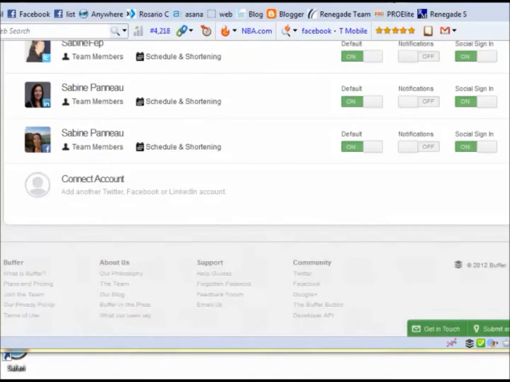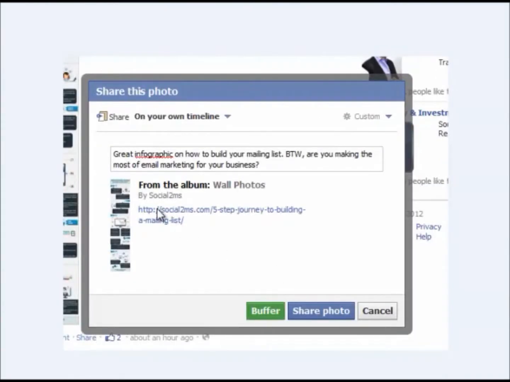And the third thing I like about Buffer is that whenever you're on Facebook, at the moment of sharing a post, a status, a photo, whatever it is, you can either share it directly or add it to Buffer straight from there. Again, you don't need to log in on Buffer. It's an app that is connected to Facebook, so that's very handy.